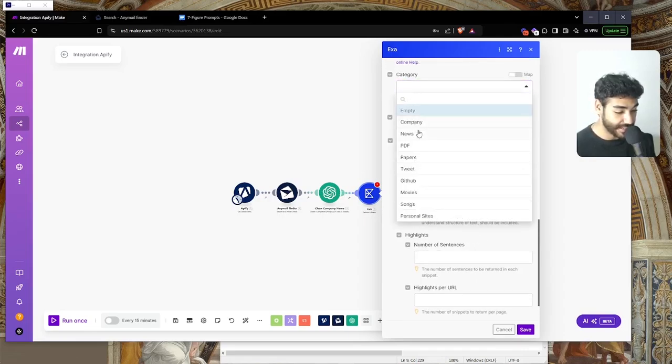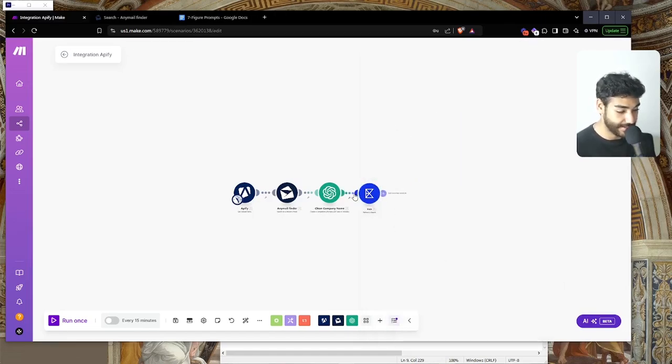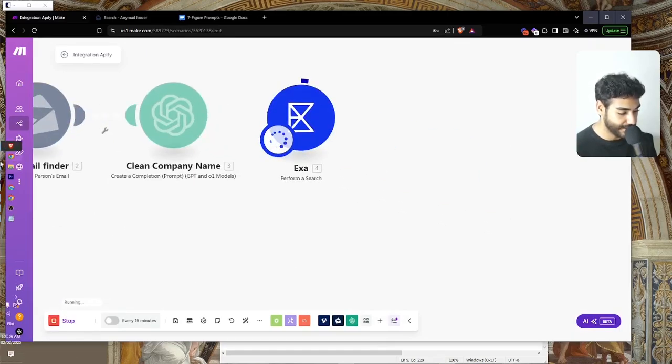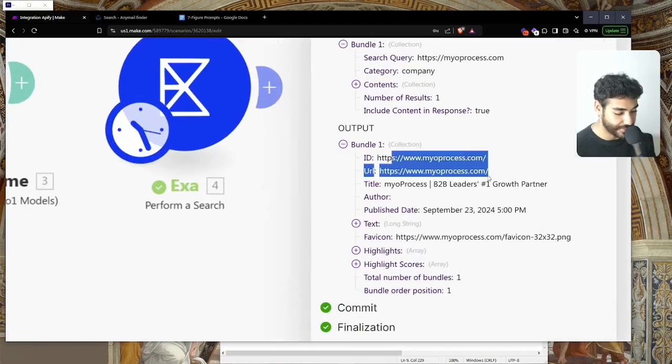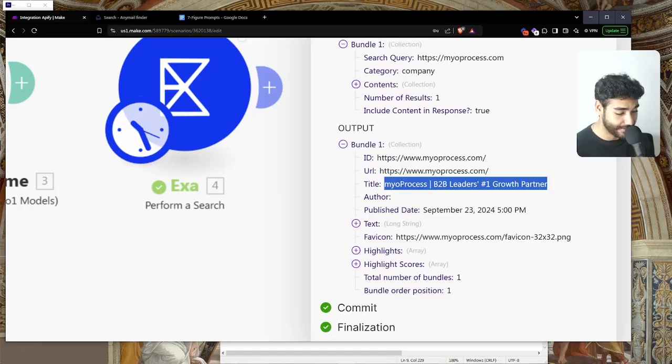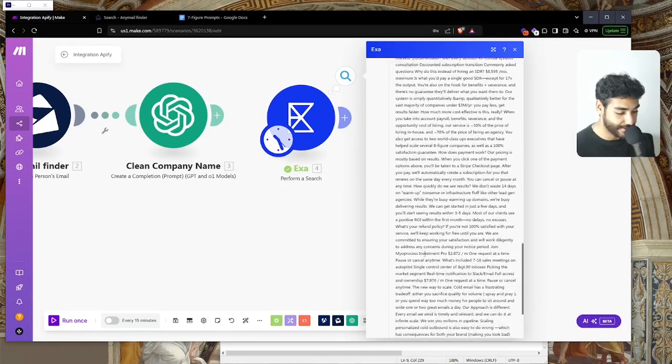I can basically choose whatever I want. I can check company, news, PDF, tweets, movies, personal sites. But I'm going to click on company, and I'm going to show you guys how it is. I'm going to put this here, and then click on run once. And there you go. I have the title, bioprocess, the URL, the text. Look at this. The text is way better, just the text.